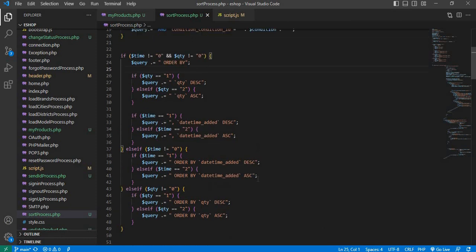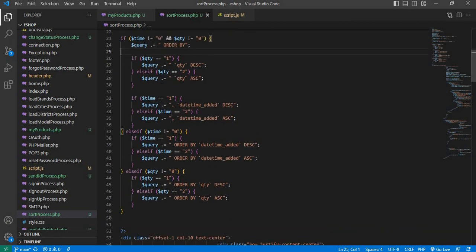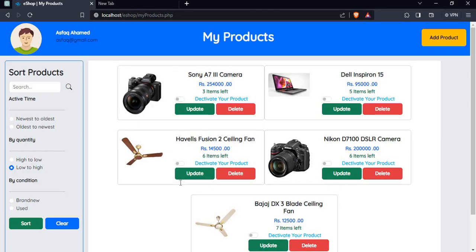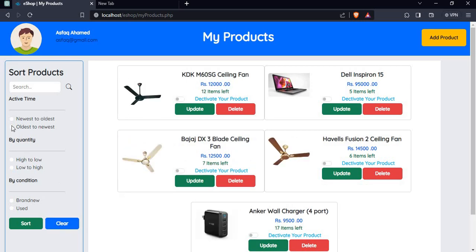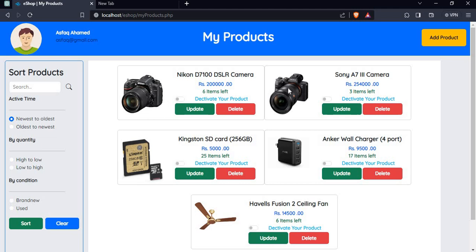And likewise the same process happens for the time also. I will clear and show it. If I select newest to oldest and click sort, it's the newest to oldest. Now the Nikon is the latest product added to our database, and then Sony A7.